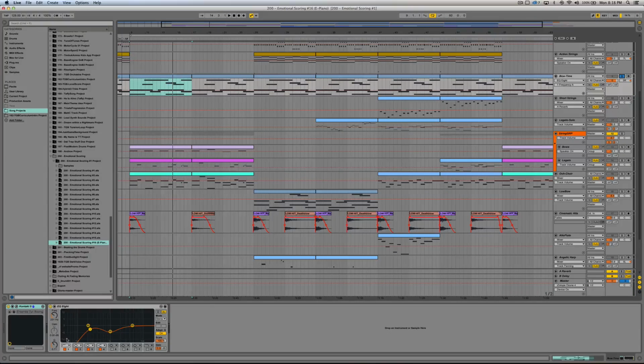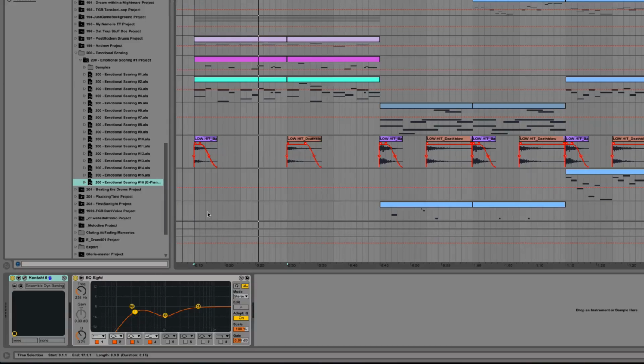Now what I've done is I've taken all the bass out, and pretty much any instrument that's not bass, I cut it off at about 150 Hertz. That way it does not conflict with the bass, and it makes for a very clean mix.